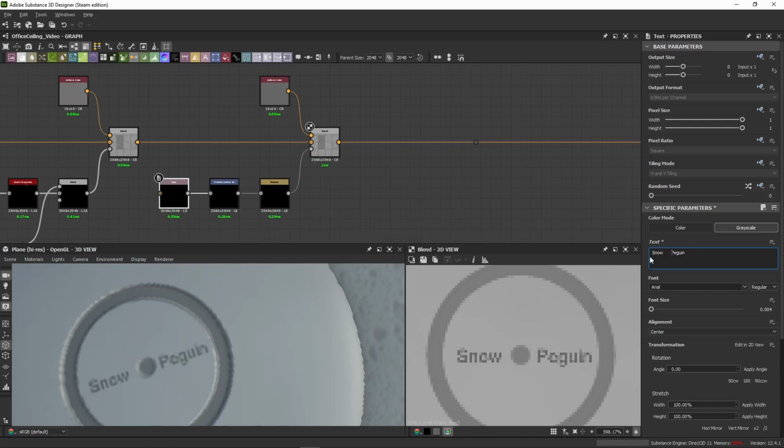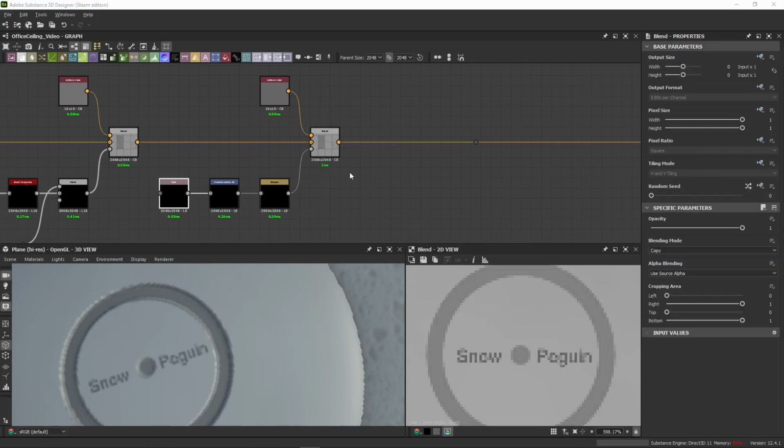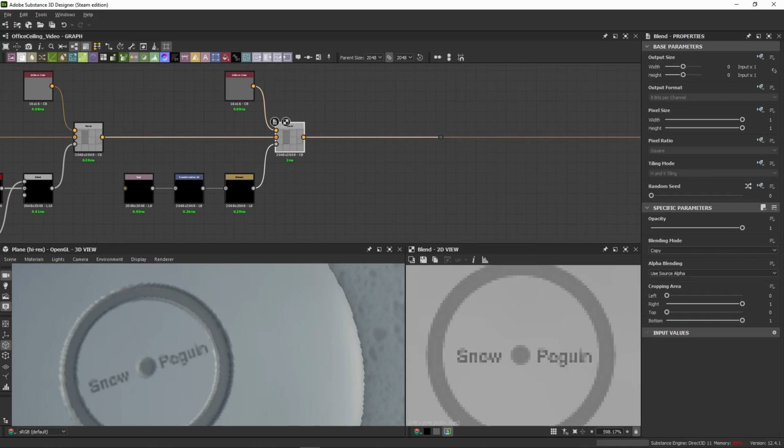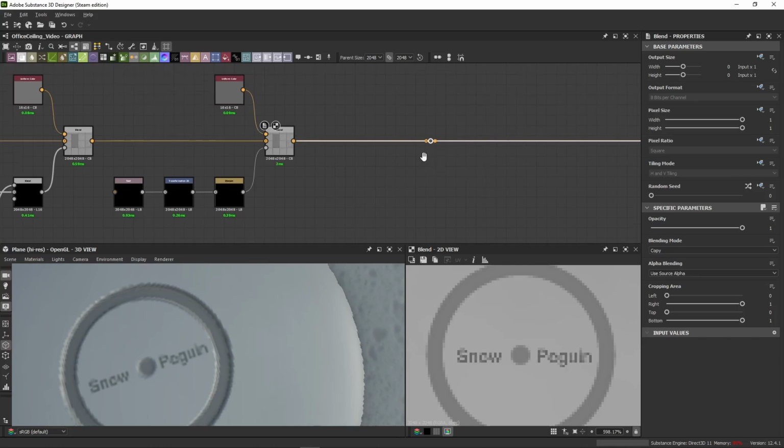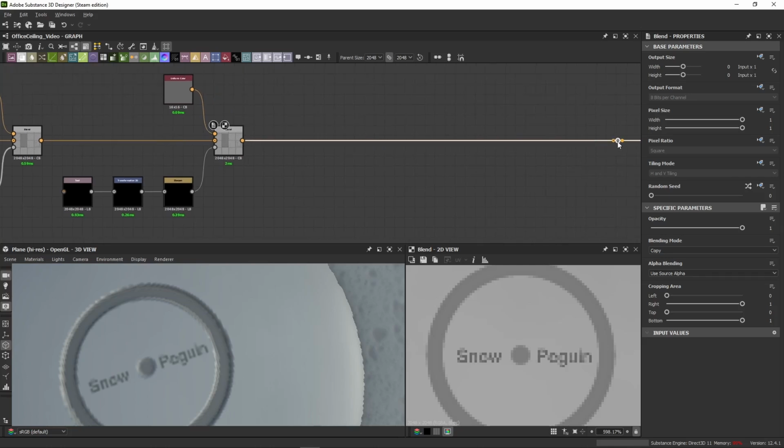Probably go with that. And then that's how we get. You can put whatever you want in there. You can put your name, make up a name, make up a company. But I just went with Snow Penguin.